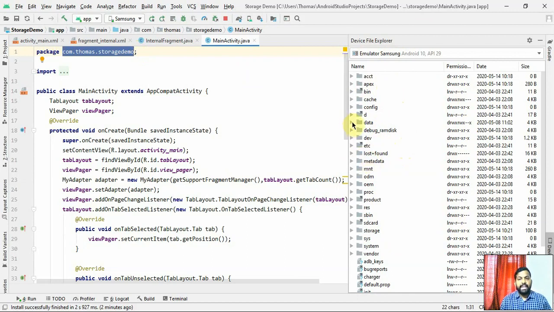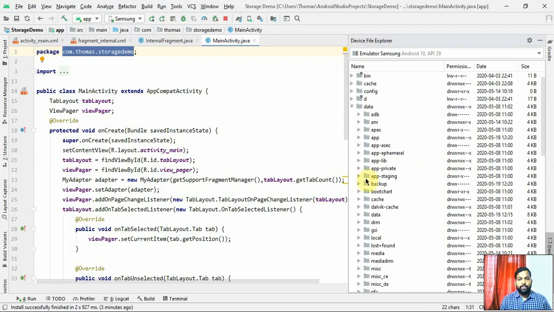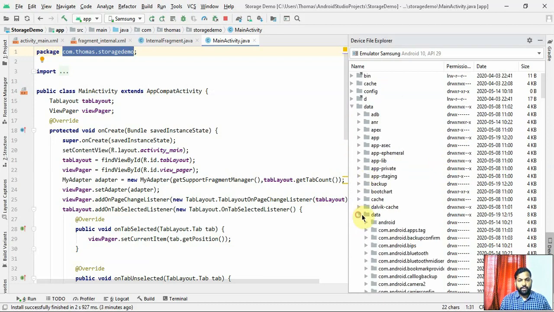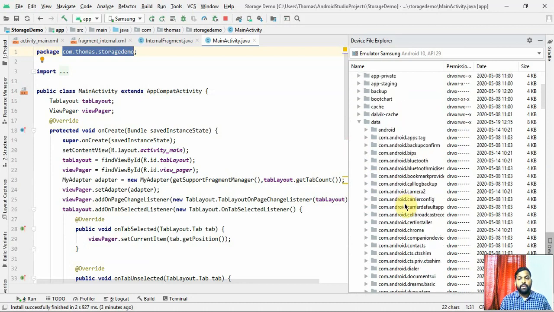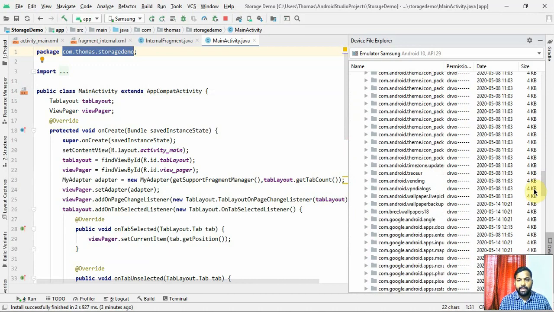So let me just open data folder inside the root. Please note I am in the root folder. Let me choose data. Inside that, one more folder called data would be there. Let's open that folder and carefully go to the package which you just created. My package name is com.thomas.storage-demo. Let me just go to that particular file.